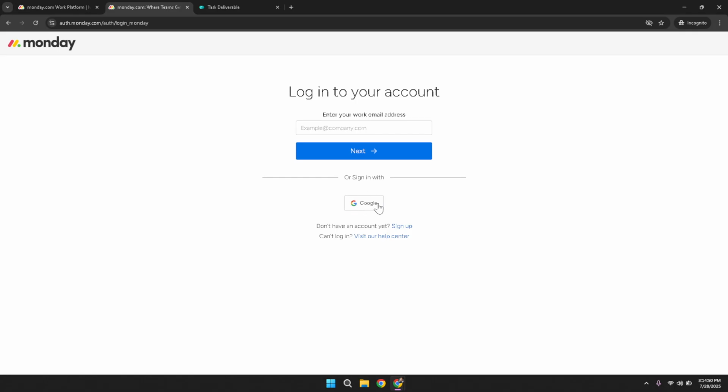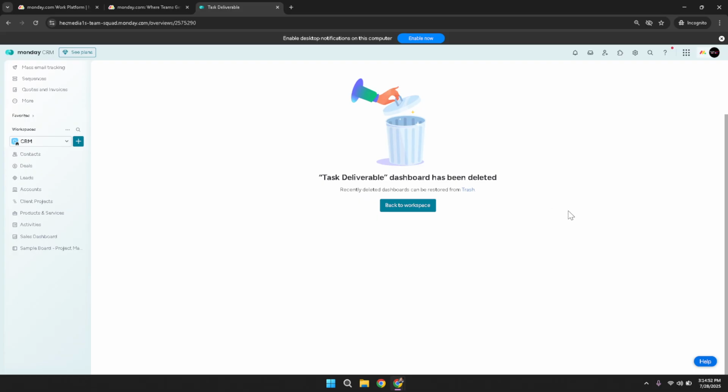Now, to get to where we can view the templates, look towards the left panel of the screen. You'll see a plus icon, which acts as a gateway to creating new items on Monday.com. Go ahead and click on that plus icon. After doing so, a small menu will appear.